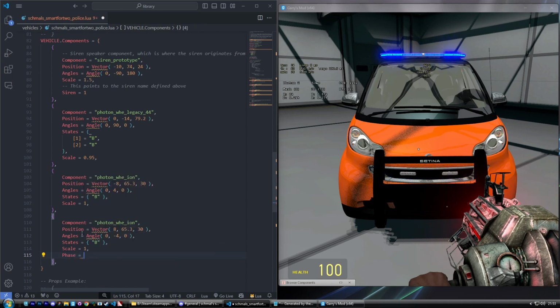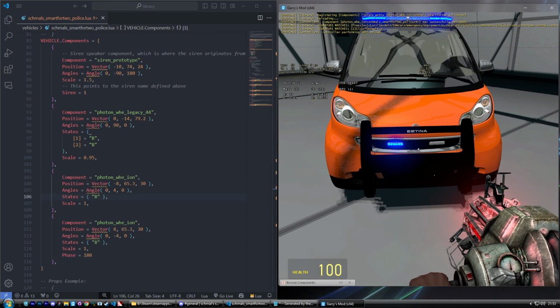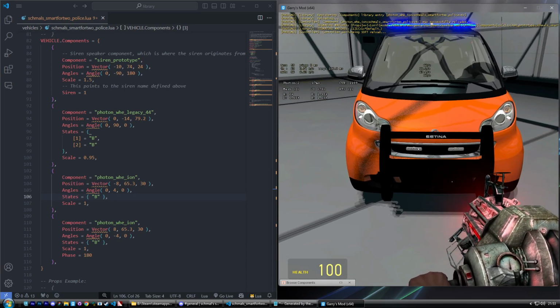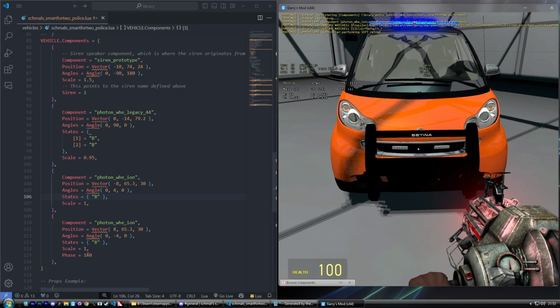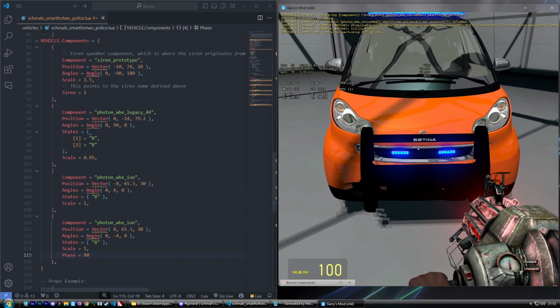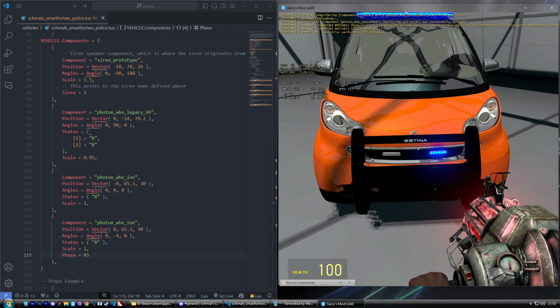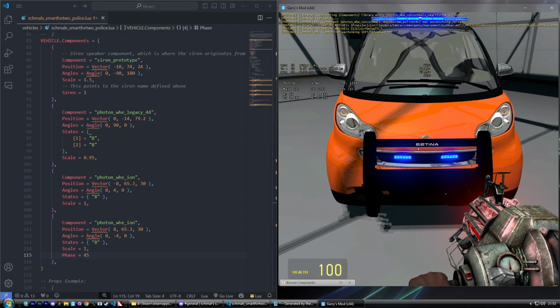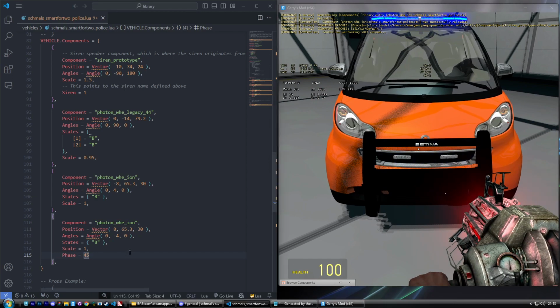So I'll do phase equals 180 for the second ion, hit save. And you can see they're now flashing exactly opposite of one another. And then if I change this to be like 90, for example, you can see that they're a little bit off, but more close together. If I do phase 45, you'll see it's even more of a close together pattern. That's just a little bit off. But since 180 is opposite, we'll pick 180.